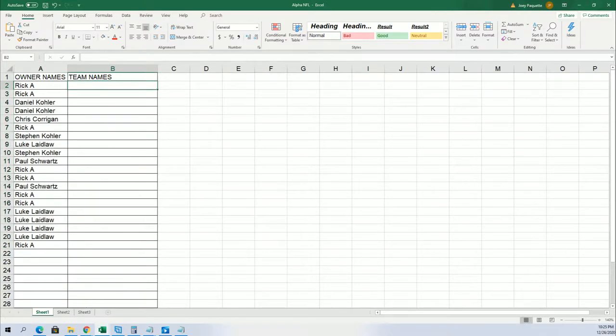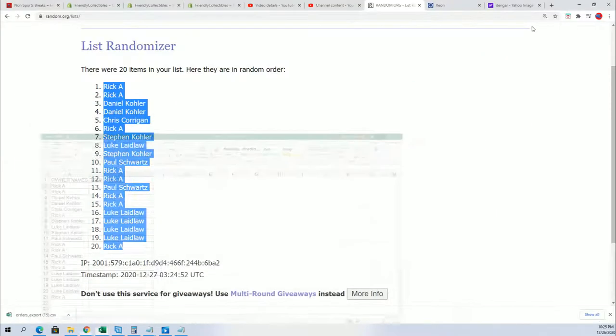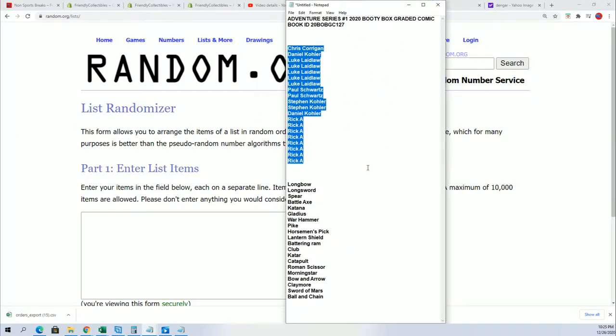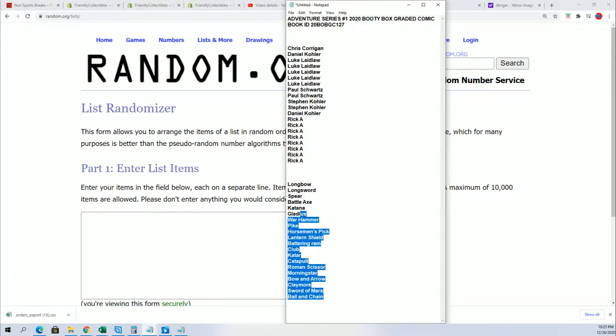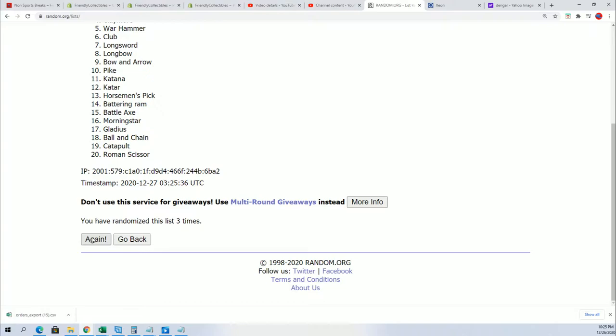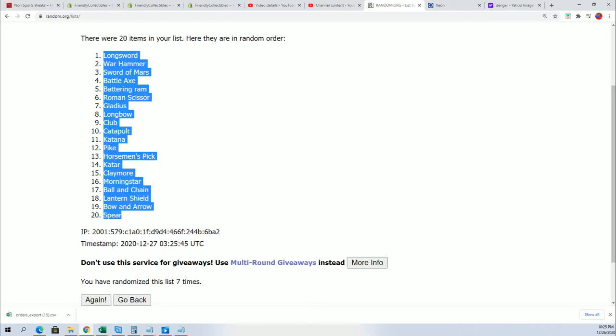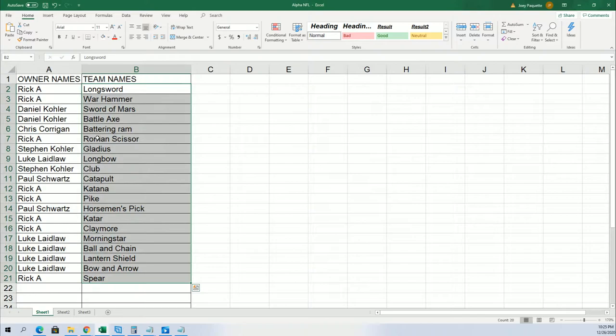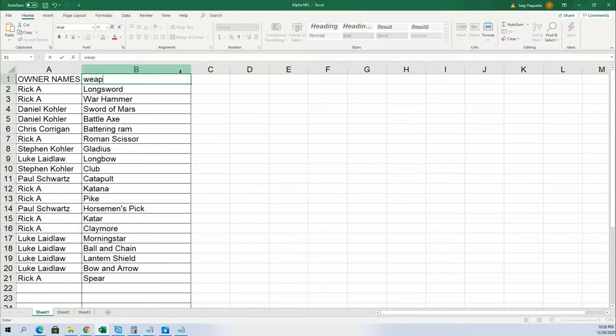All right, here is the team names. Seven times through. Good luck, everybody. Seven times through. I hope you get a great weapon. Get matched up with your weapon. Lucky number 7. All right, now you can see your weapon spot. So that's what that is right here. Everybody's got their weapon spots.